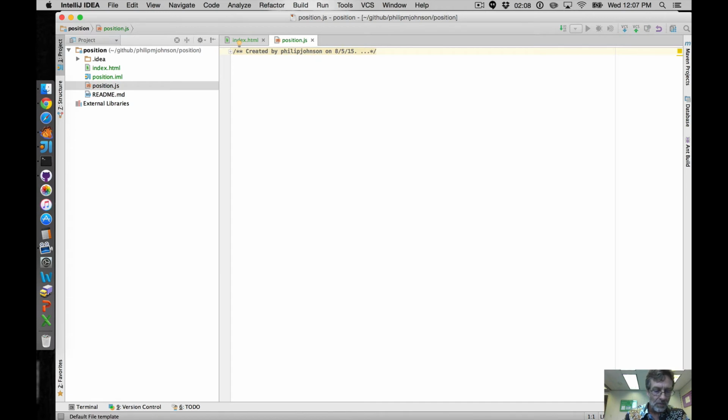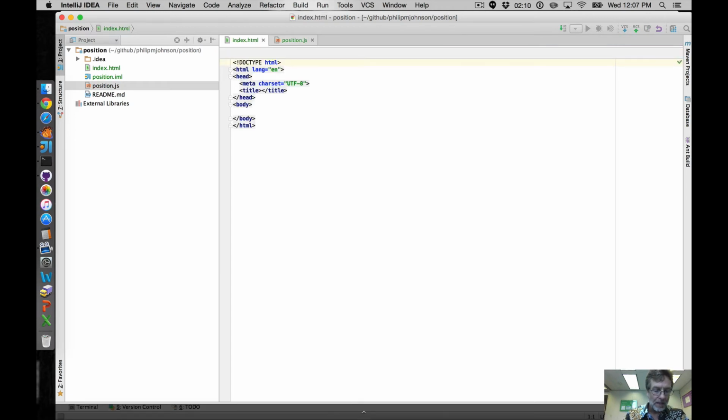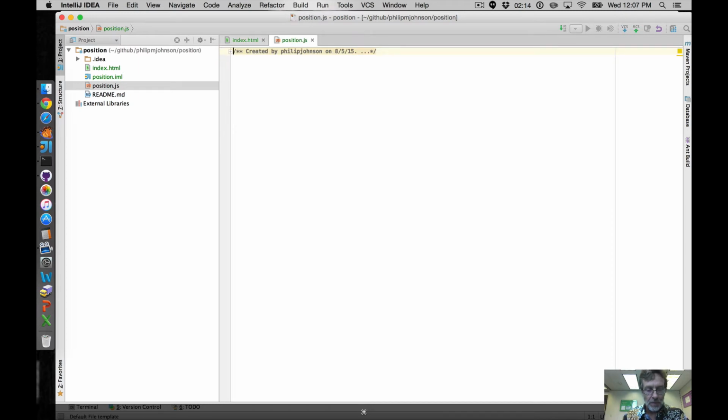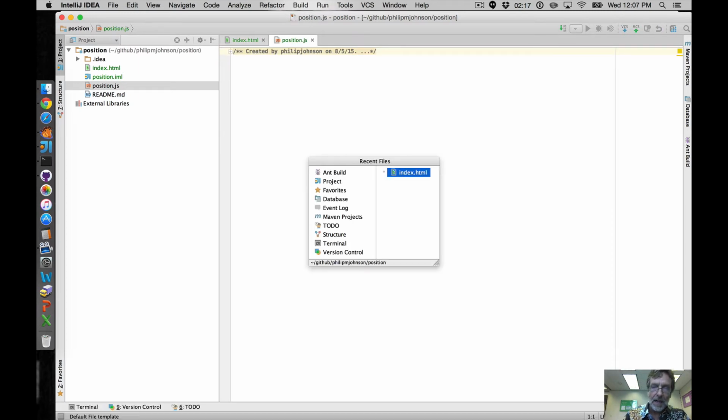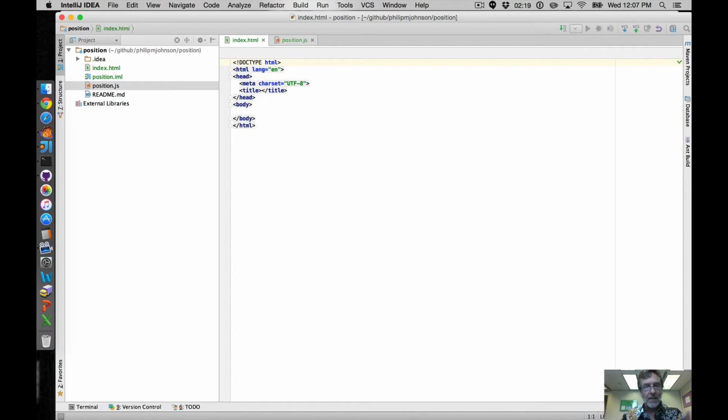Okay, and then we're going to do control left and right arrow to go back and forth between tabs. You can also do propeller E to bring up the recent files if you want that. Either way, you can do it. This time I'll probably use the tab one.